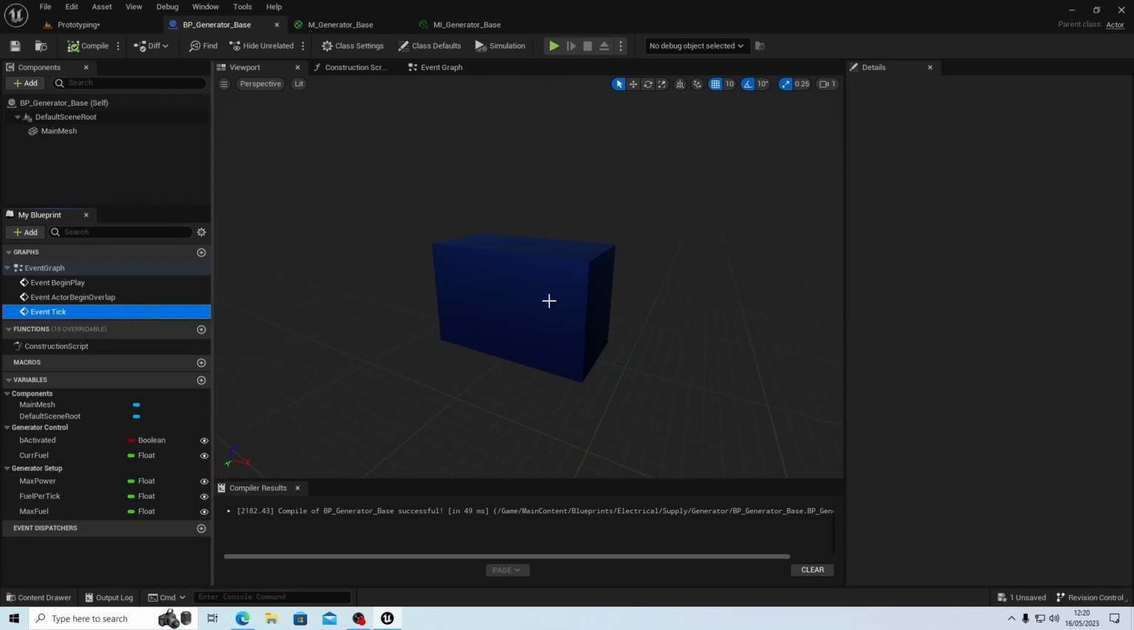So, this generator, we want to set it to run a tick, but we don't want it to run every frame. Now, Eventick runs every frame, so every time a frame is rendered, it'll tick, tick, tick. Each frame, tick, tick, tick. Simple, but that's too much for a simple little generator.